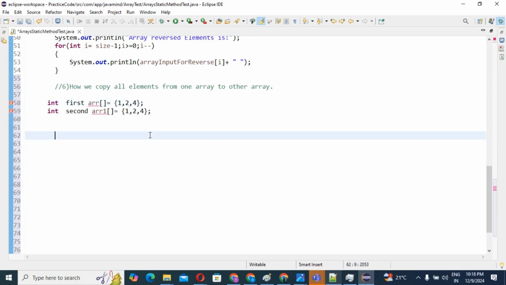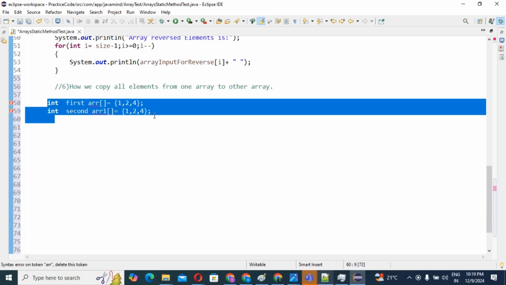So keep 2 things in mind, guys. Whenever you are going to copy one array to another array, the first thing is the type and the second thing is the capacity. Both should be the same or the target should be more than this. So let's see, I am going to explain this code.